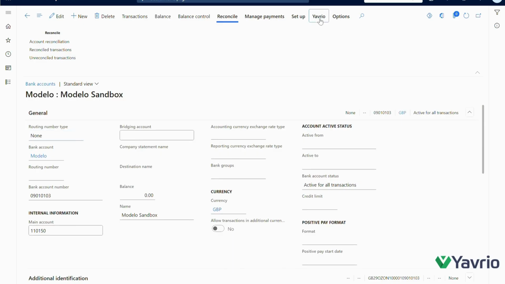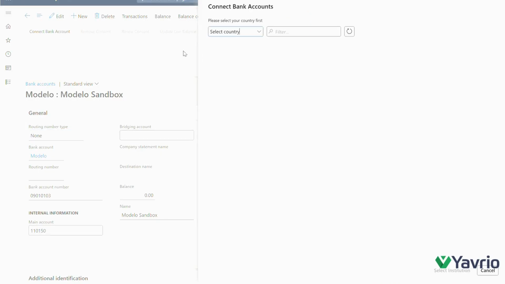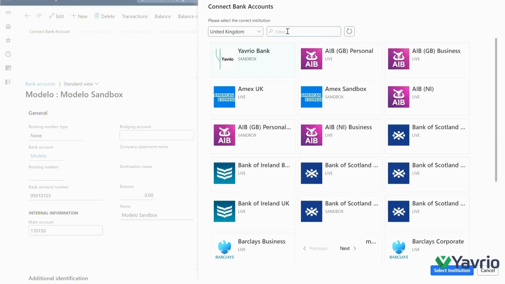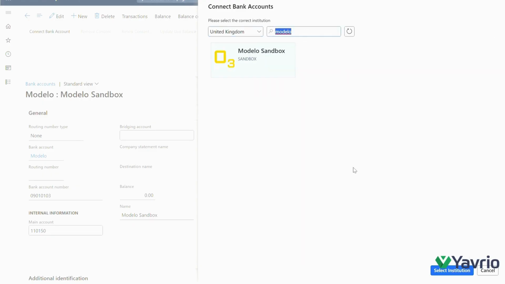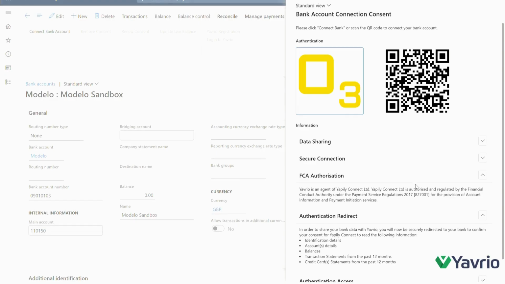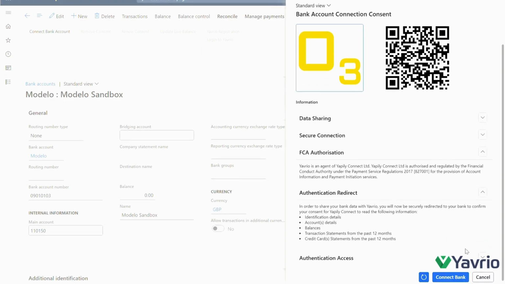Then I'm going to select Yavrio and connect bank account. I'm then going to choose the country of my choice, which is United Kingdom. And I'm going to input the name of the institution I want to connect and then select institution. If I scroll down, I'm just going to select Connect Bank.